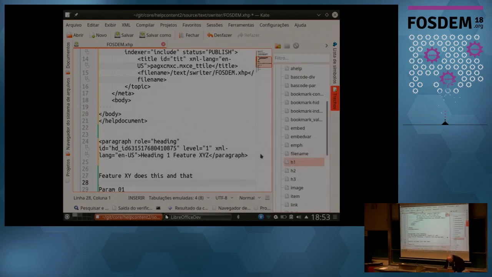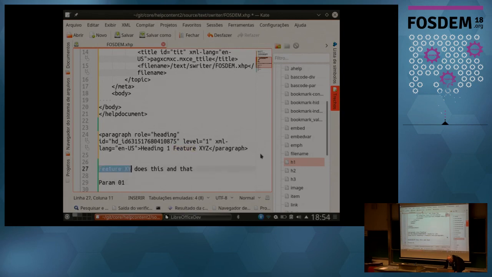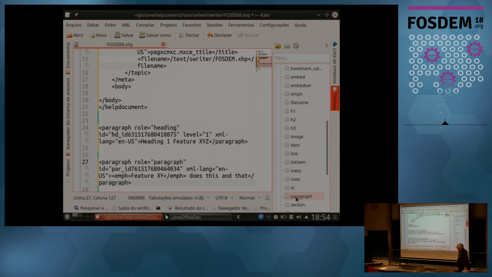So if you have, for example, here, I want to emphasize this, put emphasis into this string. I just double click here, and it inserts the tags. Okay. And then I want to transform that into a paragraph, and double click, and you have all the XML things that you need to do. So quite a fast way to quickly get some contents and generate an XHP file.